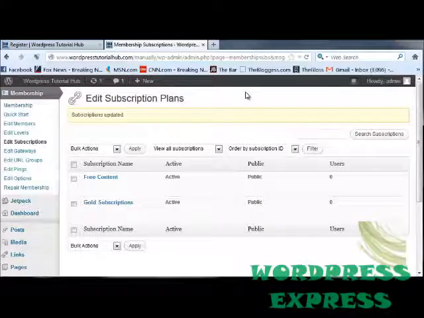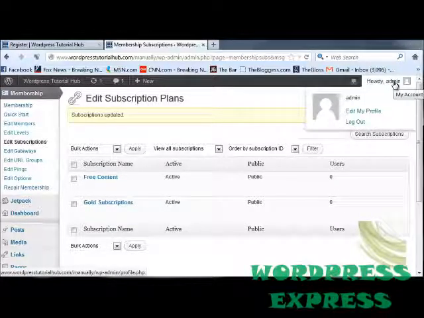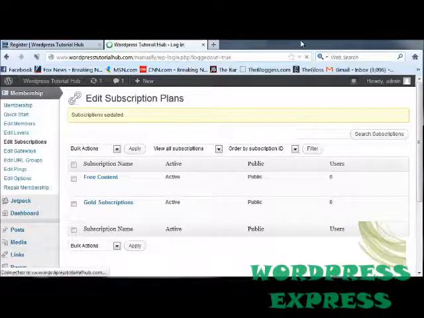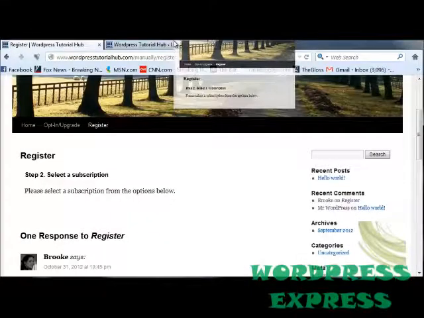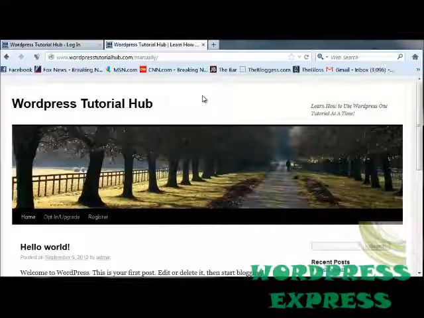Next, what I'm going to do to see how the registration has worked, I'm going to go up to where it has admin logged in and I'm going to log out. And the reason I'm going to do this is because when I look at this as the administrator, it's just going to basically show it to me as I would see it with the programming.